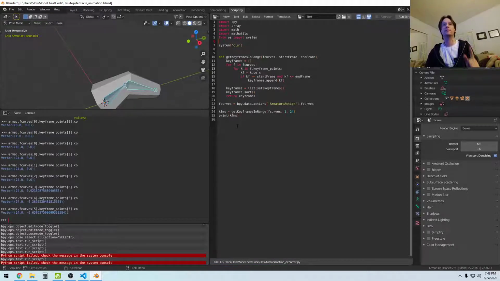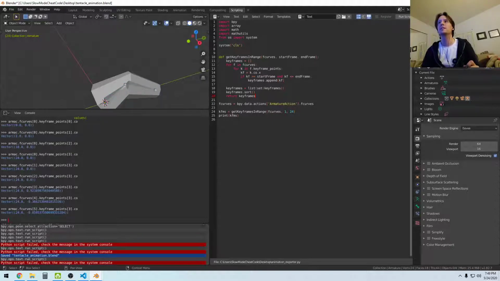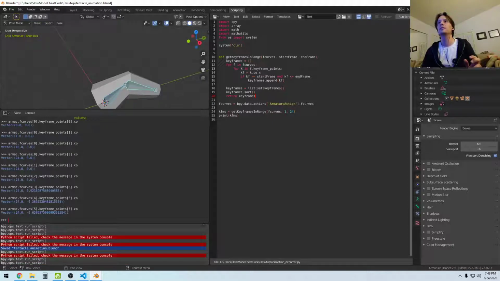That's very valuable. So I got a method or function, whatever you call it, that will get me the keyframes in a specified range. So what else do I need? Okay, so I need a pose, basically. I need to iterate through each keyframe and get the information from each bone at that keyframe.